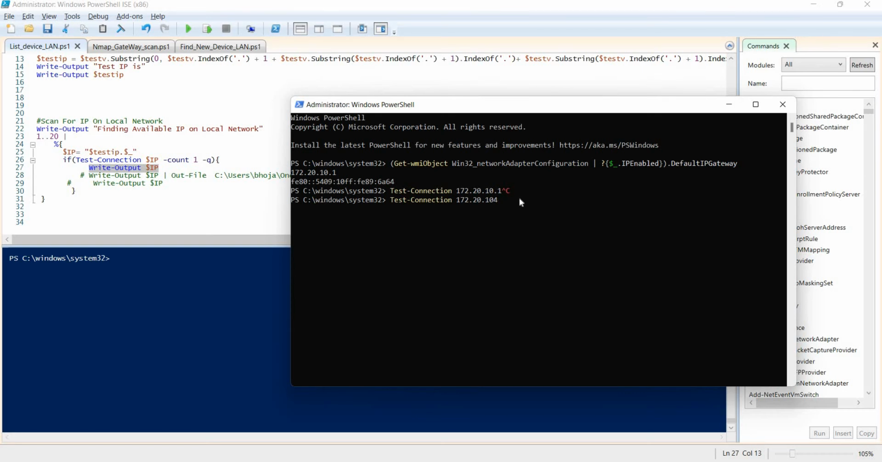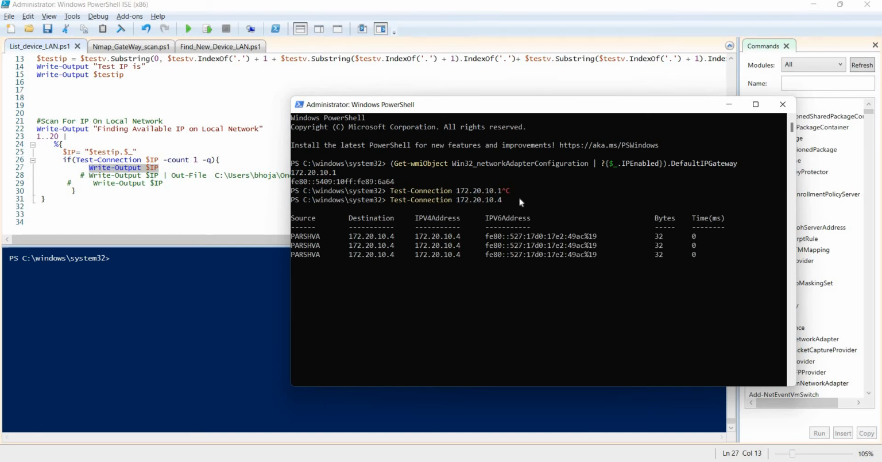let's try with a different IP. So this is our machine IP. Maybe for security reasons, the router would probably be blocking our ping request. I'm using my phone as a router, so probably the phone is blocking our ping request. So that's why the test connection is not working on the router.